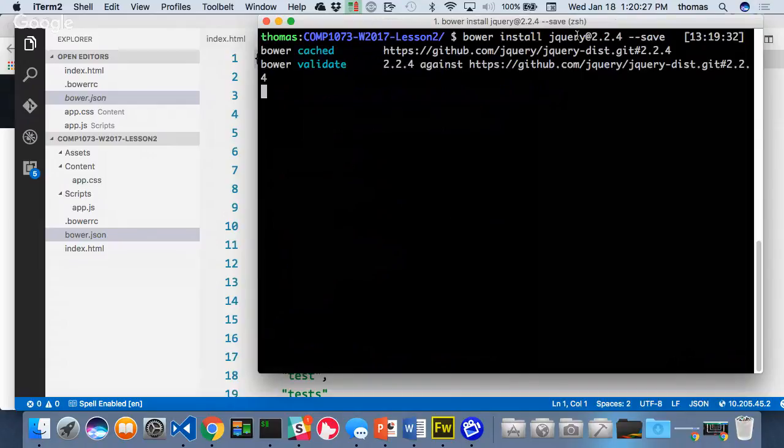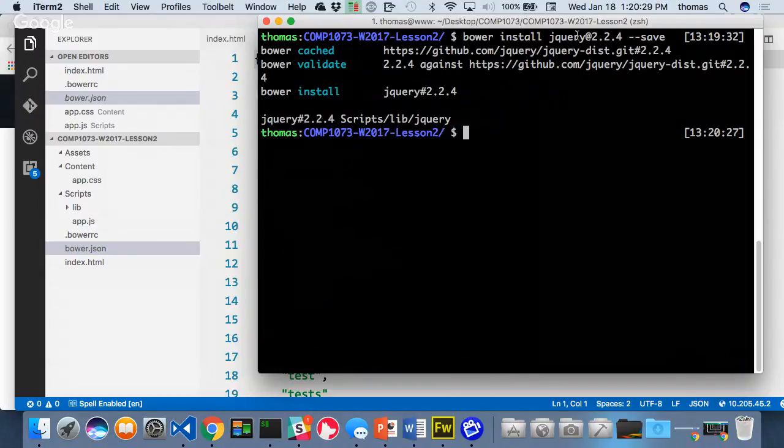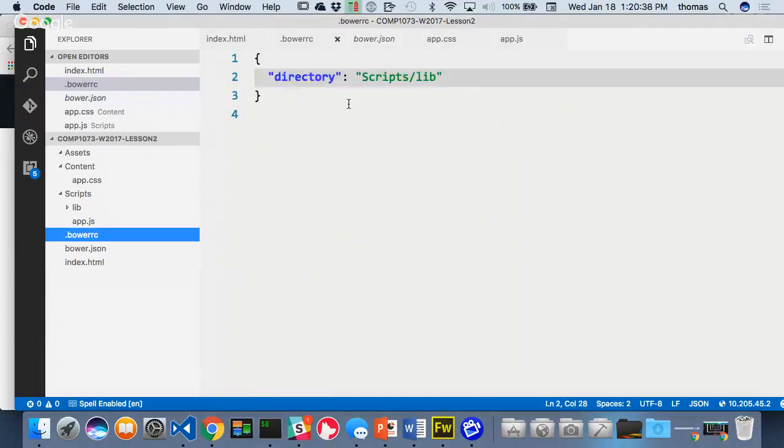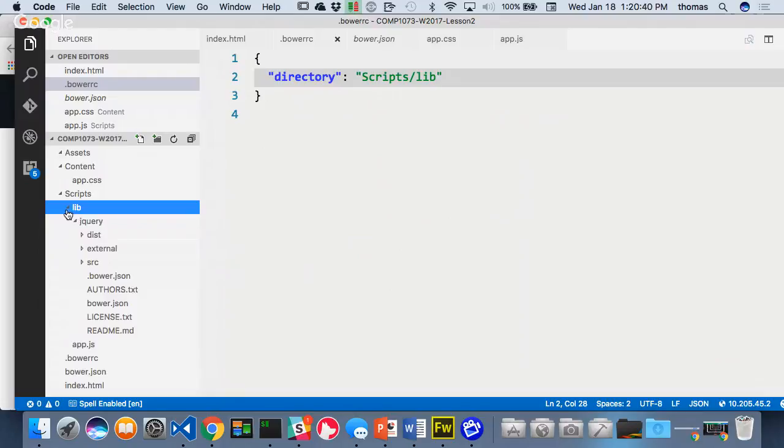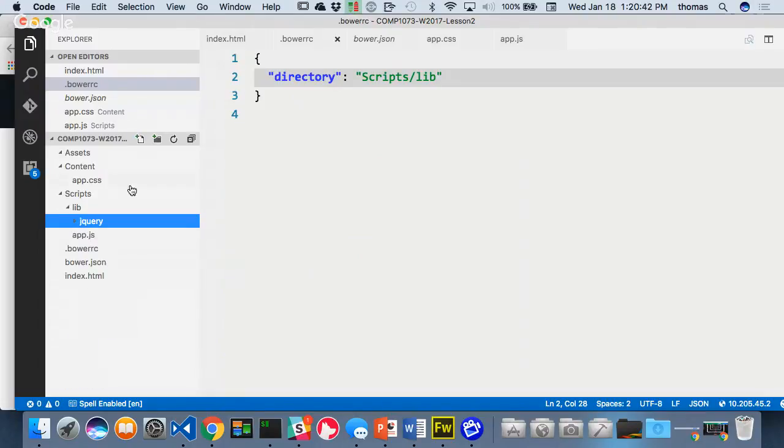Press enter. It's going to go out to the web, grab jQuery 2.2.4, and slap it into scripts lib. That's where I told it to go with my Bower RC file. My Bower RC file, this one, told it to go to scripts lib, and that's where it is. Here's jQuery in scripts lib. It actually put it in there.